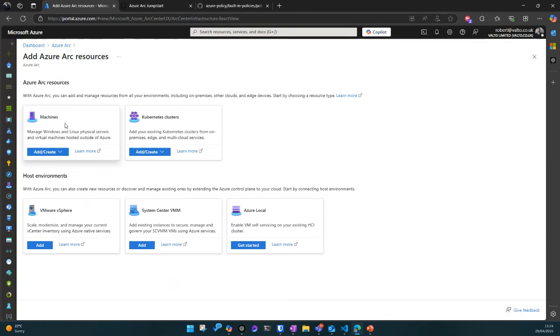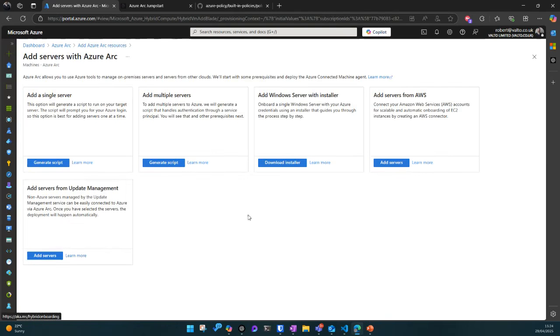Just going back to machines, onboarding virtual or physical servers is really easy. We can go to add a machine, and again there are multiple ways of doing that. We can add a single server with a script, we can generate an installer to push out to multiple servers, we can add servers from things like AWS, or we can push it through an update management channel. So again, there are loads of different ways to get your servers into Azure Arc, and they've made it as straightforward as possible, to be fair.